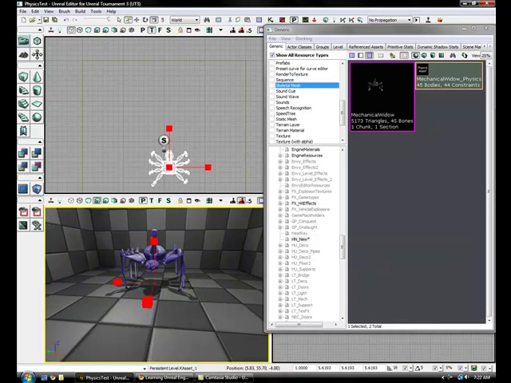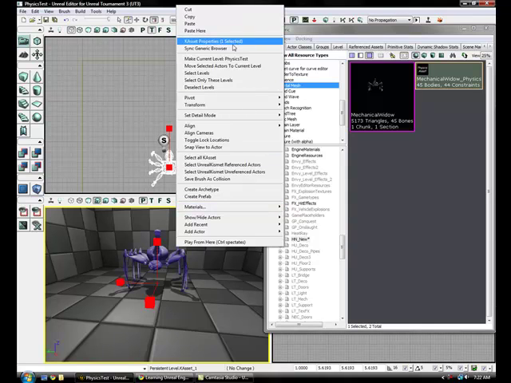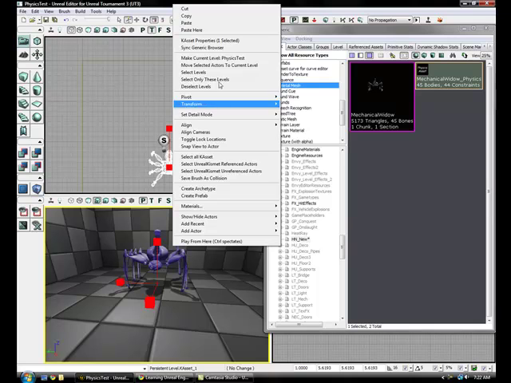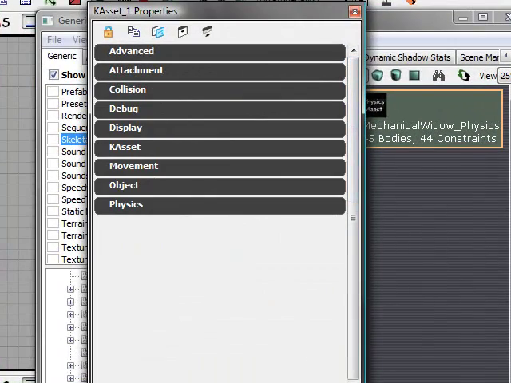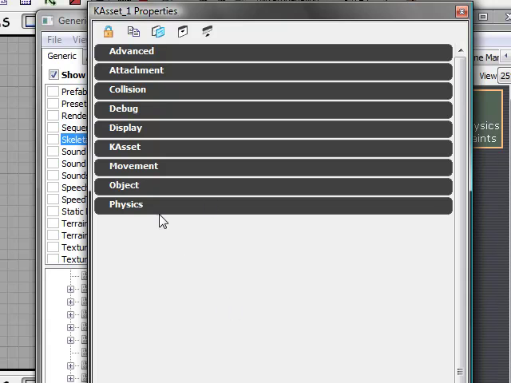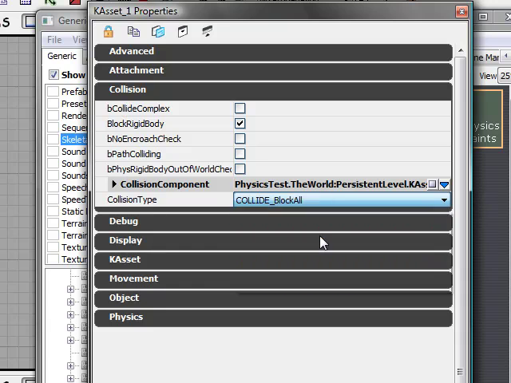Alright, now you're going to have to do one other thing to be able to collide with it and have physics take over when you shoot it. If you select it and right click on it, you go to its properties up here. It's a K asset, so just go there, and you'll have all these different options to select from. What you'll want to do is go into collision type right here and just go block all. So it will block you when you're running into it, and it will block weapon fire and so on.